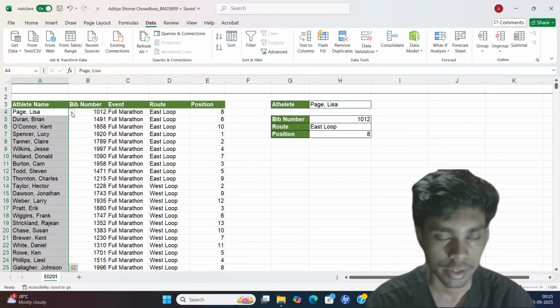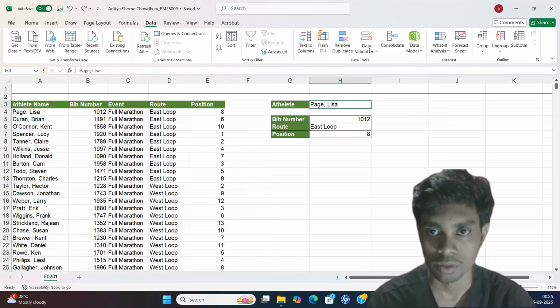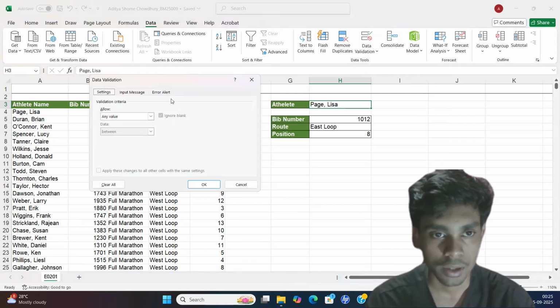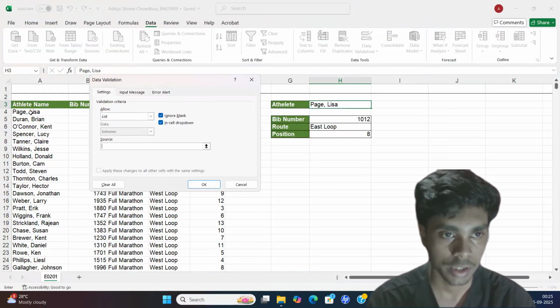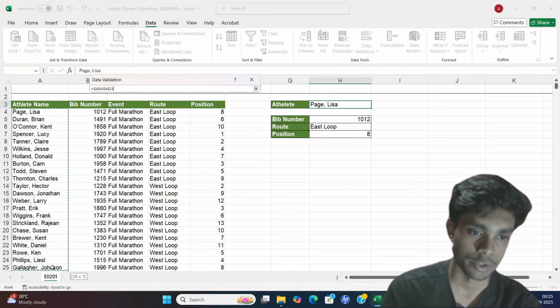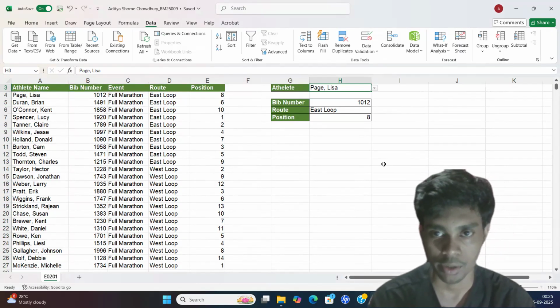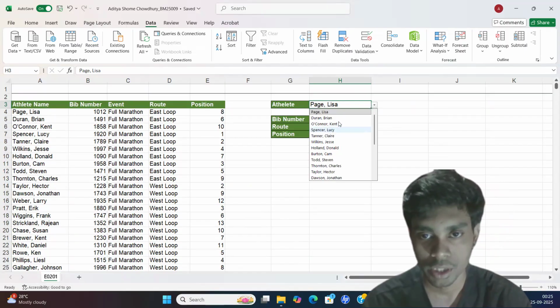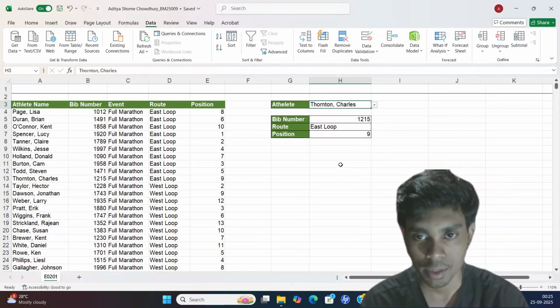Again we are in the same function. So now just do this: list, and then for the source, this one would be the source. Okay, so done. You can see that we got the drop down button. This will make your life easy, as every time you change this, the BIB number, route, and position will change automatically. So you don't need to take much stress about it.